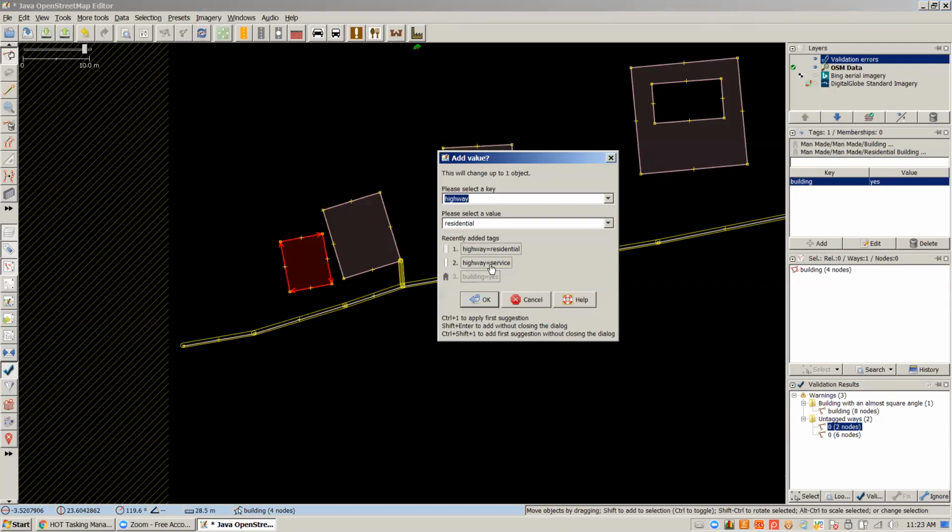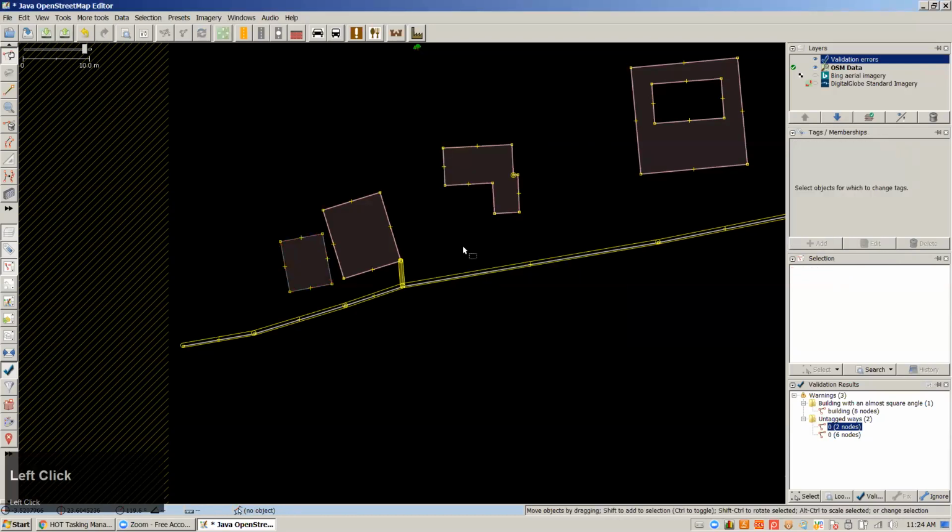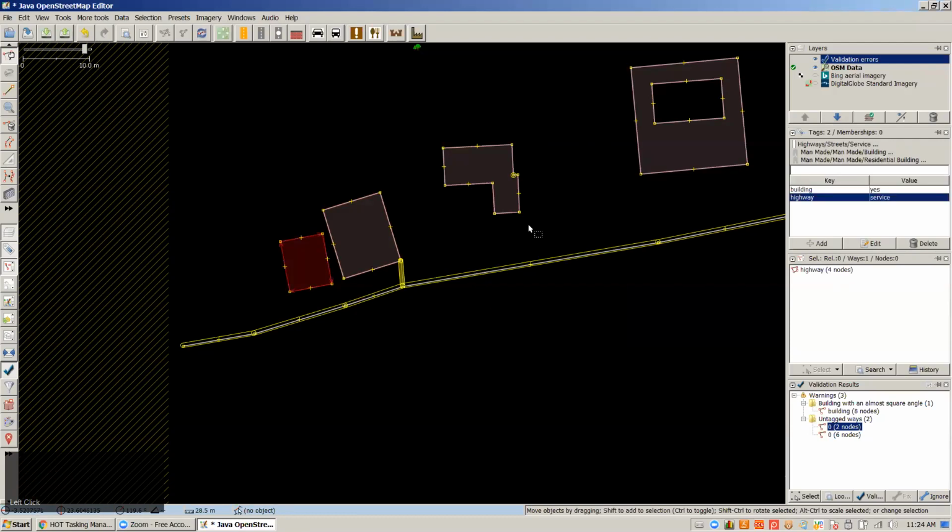Obviously, highway doesn't go on a building. But if you're adding fords, bridges, communications towers, residential areas, all that'll be in your list. And so it's really easy to just do Alt-A. It'll bring up a list of stuff you've used, and you would just double click on it to apply it. So I just applied the highway tag to this building. But that's the way that I generally tag things.